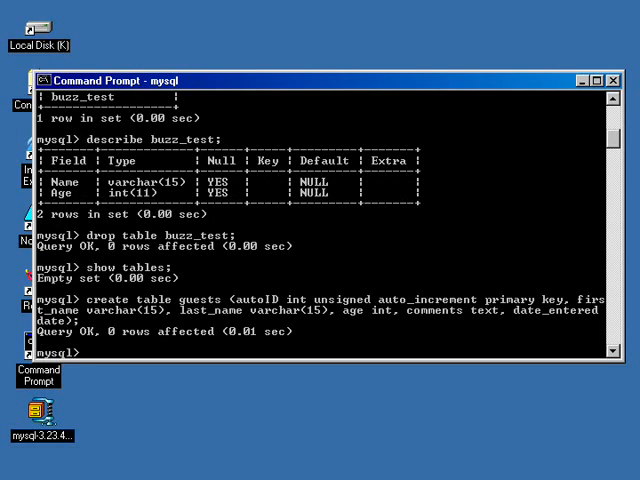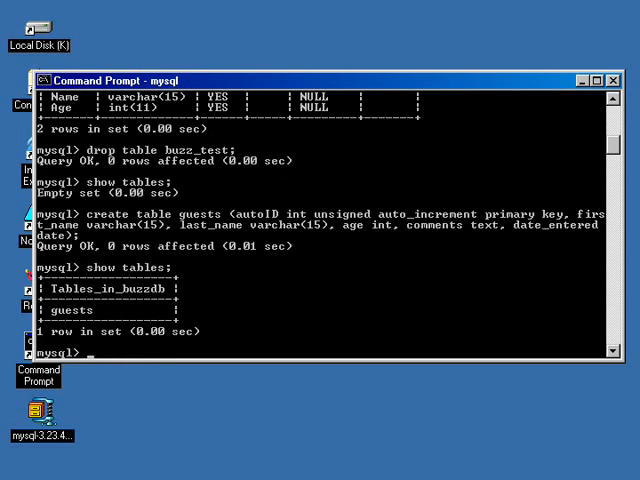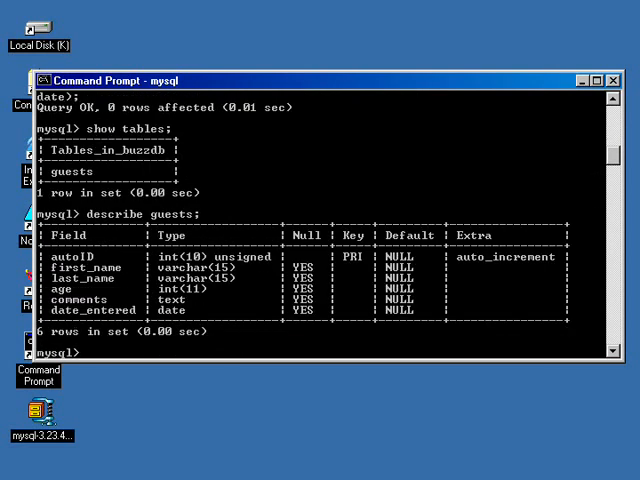And now what we need to do is come in and show our tables. You see guests is now available. And as I showed you guys before, I just want to show it to you again. Describe guests. And there's a description of the actual guests table. So you can see the structure of it. Yeah, much more lengthy than what we had just a second ago.